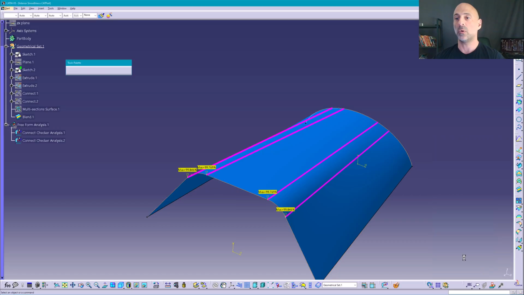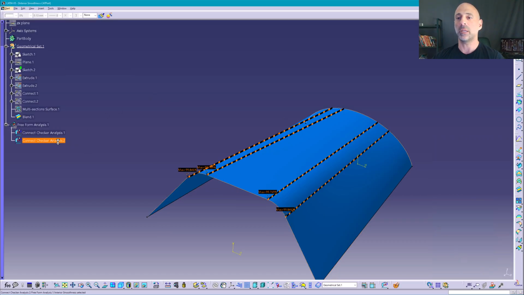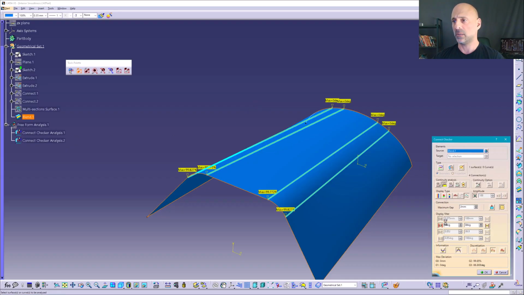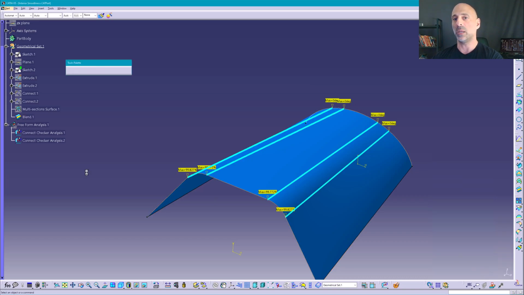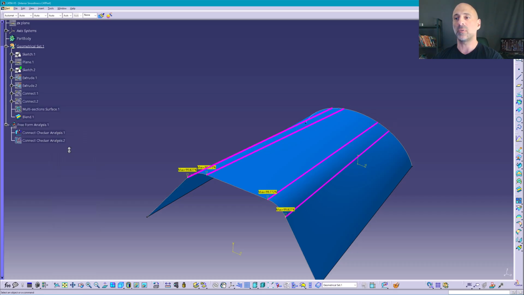Notice it is very, very similar. And again, if I double click on my connect checker over here, I have similar results between analysis one and analysis two. So there's no big, appreciable difference between blend and multi-section surface in this condition. And we do have smoothness across those boundaries.